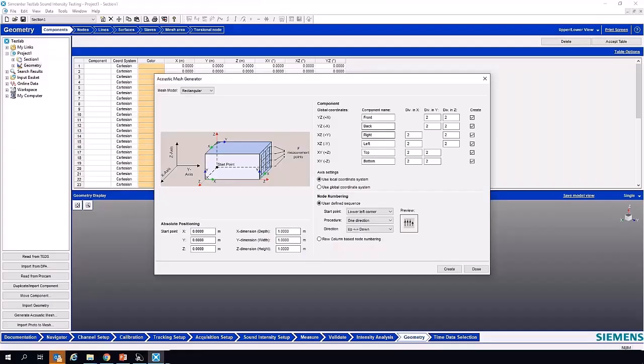I have different surfaces here: front, back, left, right, and top. This is the top, front, left, like that. Each one is broken down into 2 by 2 measurements. I'm not going to measure the bottom side, so I'm going to uncheck that. So we are going to measure only 5 faces: 1, 2, 3, 4, 5. Front, back, right, left, and top. Each surface is broken down into 2 by 2, so that is 4 points. So in total there will be 20 points of measurement.